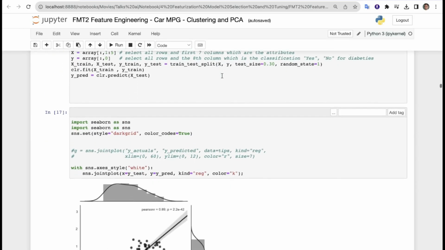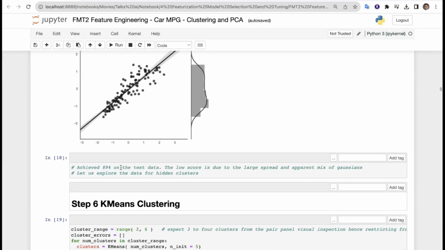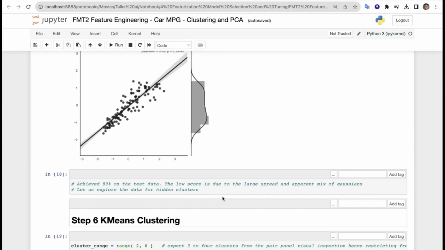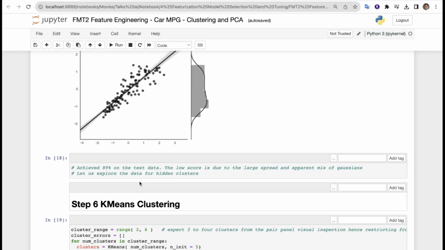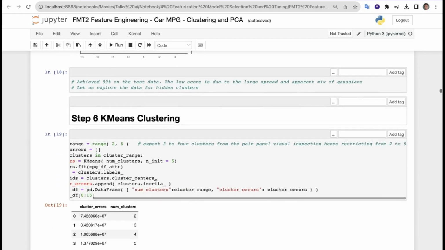So if we compare that, the comparison will be here, right? Because we will achieve 89% on the test data. The low score is due to the large spread and apparent mix of Gaussians. So we can explore the data further for hidden clusters. So the next step is k-means clustering.